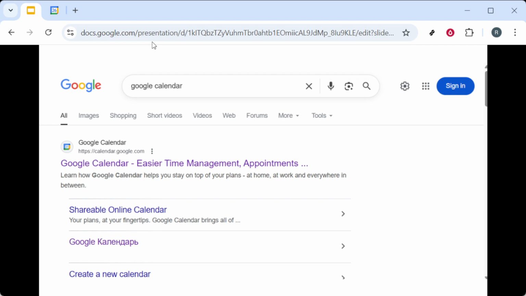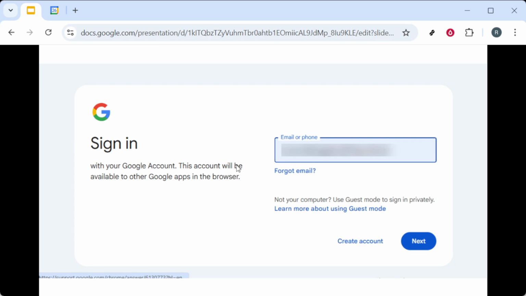First, open your favorite web browser and head over to the Google Calendar website. Simply type Google Calendar into your search bar and then click on the first result that appears. This will usually take you directly to the Google Calendar page.